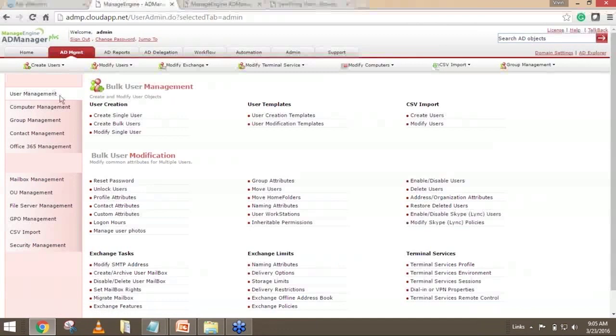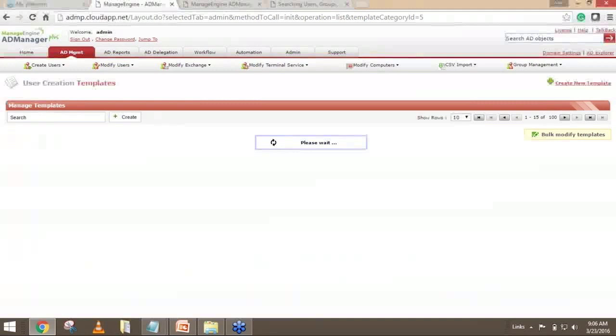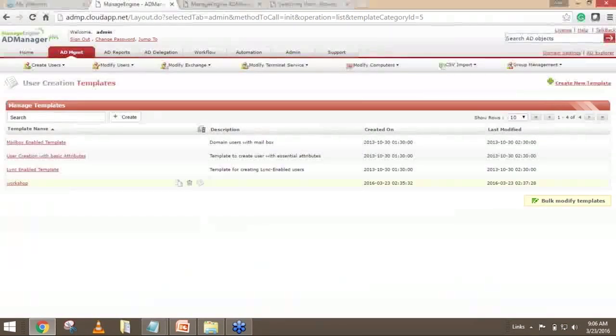So let's get started. How do you create a template? You go to AD management, you go to user management, and then you go to user creation templates. You have templates for creating user accounts and also for modifying user accounts. We'll be talking about user modification templates in the next workshop, which is next week. So first, user creation templates. You can create as many templates as you want. We have no restrictions on the number of templates that you can create using the application. For instance, you have 4 templates that I've already created. So let's build a template. I go to create.